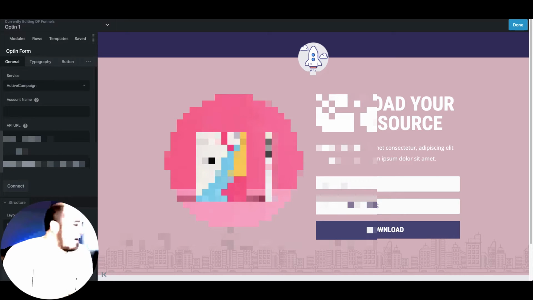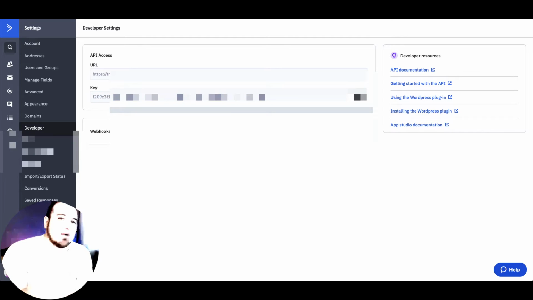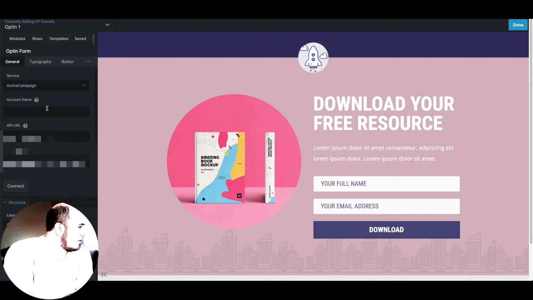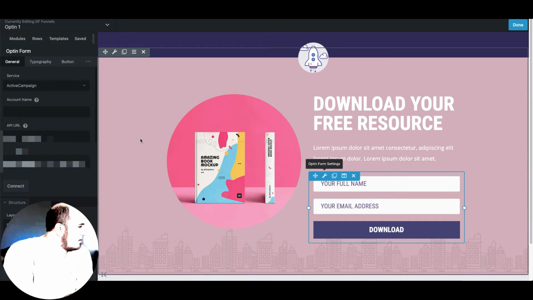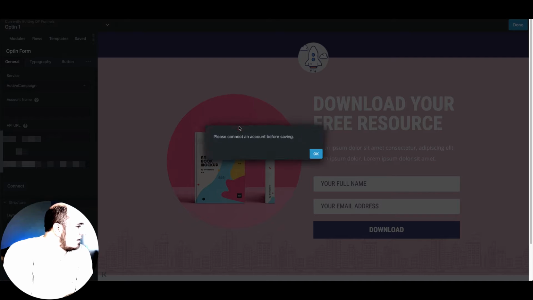I have to blur these out so no one sees my credentials. But if you have any trouble with that, just drop a comment below and I'll get you squared away. Just remember, ActiveCampaign, you go to Settings, this little gear icon, Developer, and there's going to be your API info. Drop that in here, name your account, hit Connect, and you're good to go. So like I said, I'm already good on that. So I'm just going to use my existing account.